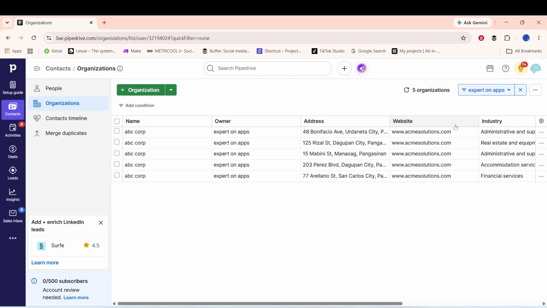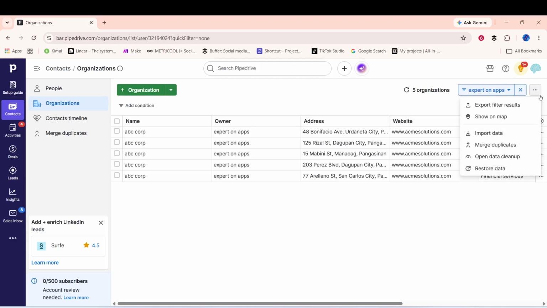This step is where the real power is, because we are isolating exactly what we need before we even touch the export button. Once your filter is applied and you can see that refined list in front of you, look to the top right corner of the Organizations page. You will see a small icon with 3 dots, often called the 3-dot menu or the overflow menu. Click on that. From the drop-down menu that appears, select Export Filter Results.